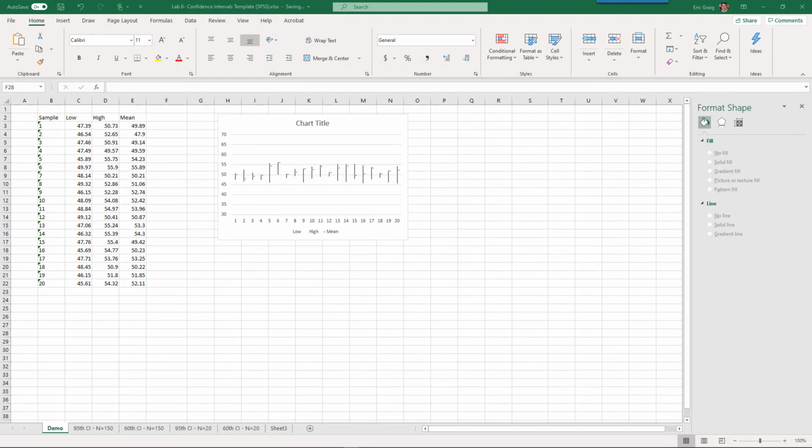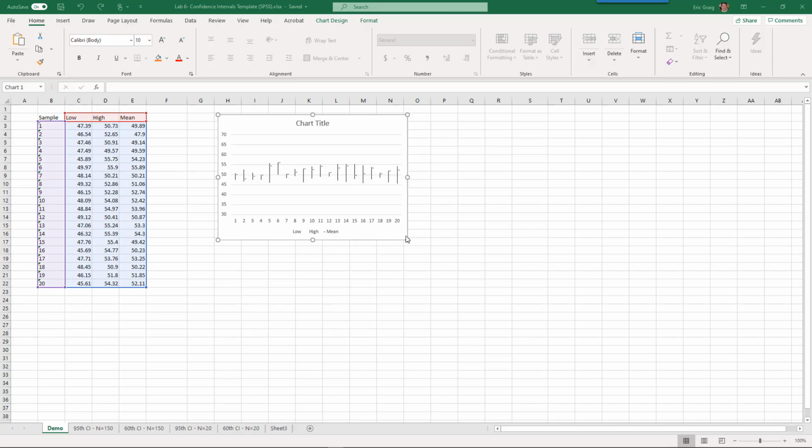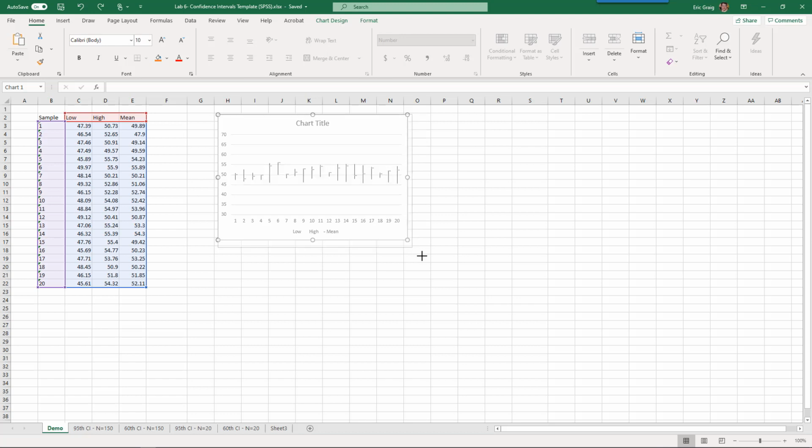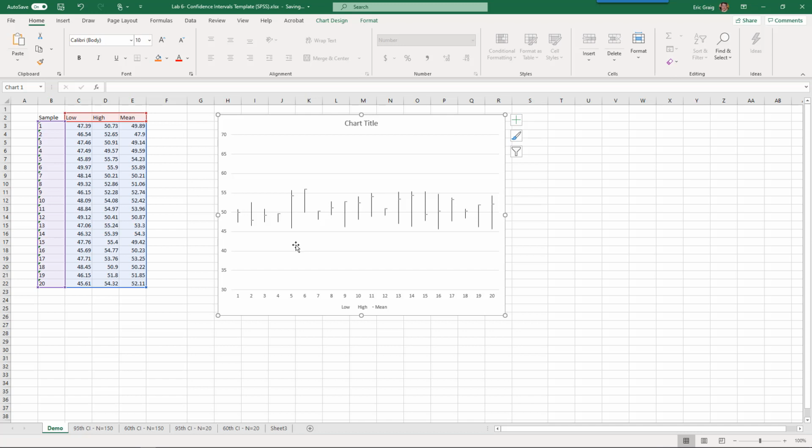Okay, so now I have all 20 confidence intervals, and let's see what we can do to make this chart look a little bit nicer. The first thing we'll do is make the chart a little bit larger by selecting it and drawing out these handles on the corners. All right, so we have a black and white chart right now. Let's see if we can add a little bit more color to this.